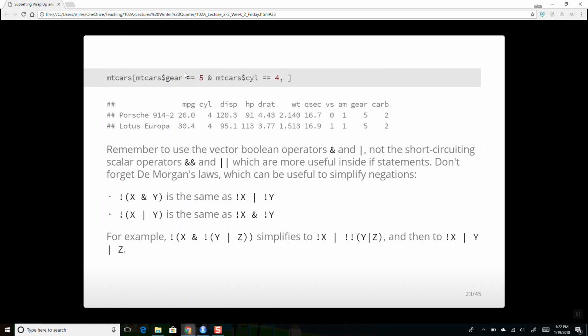If you want to combine conditions, you can throw in the AND operator. With two logical vectors, the AND operator will return true only when both values are true, or you have the OR operator and things like that. R also has the double AND and the double OR operators, which should be used only in if statements, because the single AND and the single OR are vectorized, meaning you give them two logical vectors and they go element-wise between them.